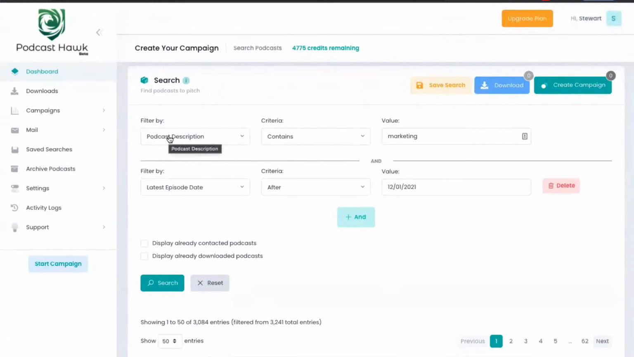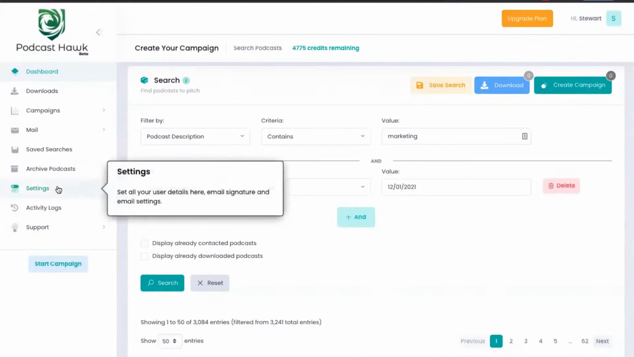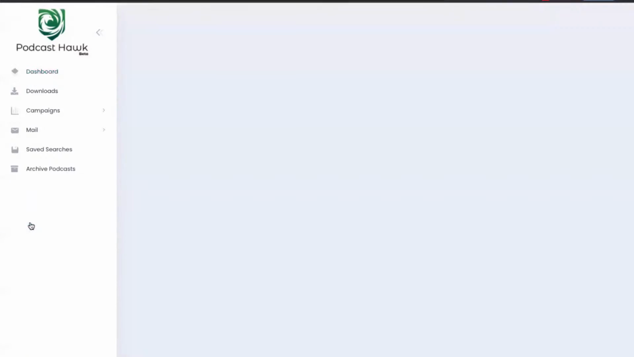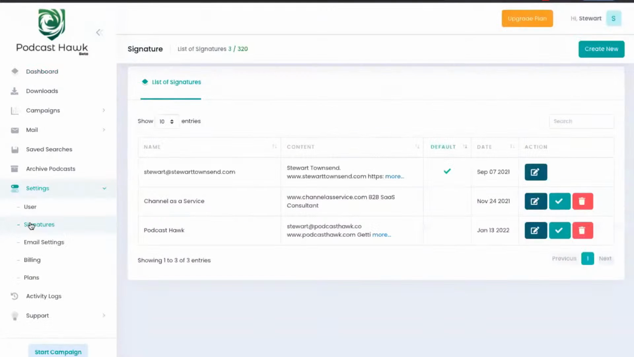So that's the first part, and the main part really of Podcast Hawk, is getting you access to those details of shows so you can reach out to them and be a guest. Now, for those of you that are using the campaign feature, there's a couple of things that you have to set up beforehand. So you need to go into your settings and go to your signatures. And again, depending on the plan that you're on, you get 1 or multiple signatures. And you can set these up. The idea behind this is that you can be different brands. So you may want to reach out to some personally, some as a business, some as another business or an agency's business, whichever it may be. But you can create these signatures in here. So that's the first thing that you need to do.